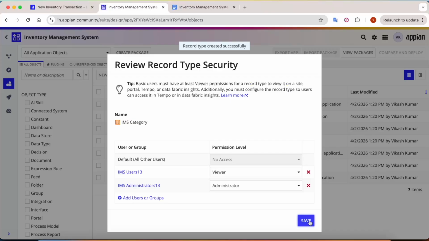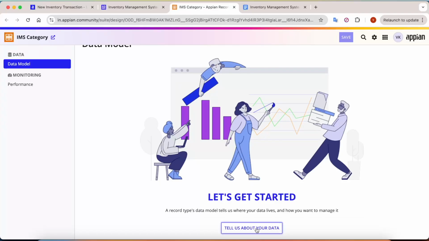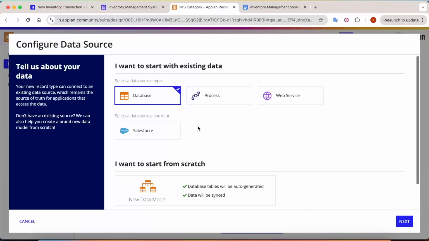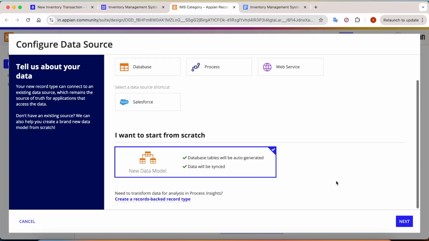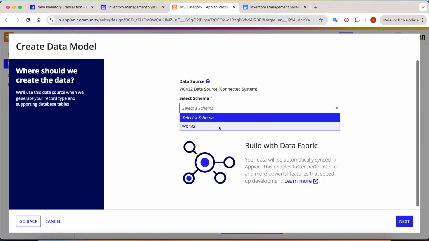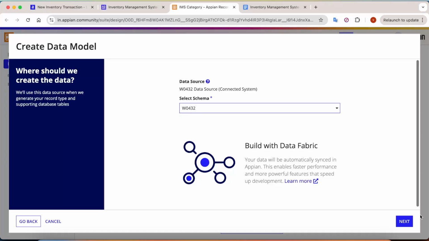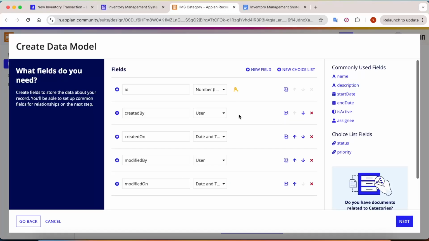Okay, click save here for the security. And now it is time to write our fields. What are going to be the different fields for our categories? We will start from scratch here, and if that option is not available in your community, make sure to email the Appian community, because it is a configuration issue. Here we will select the schema. Only one schema is available to us, so I will just select that one. It might be different in your case, so whatever is available, you can select that.